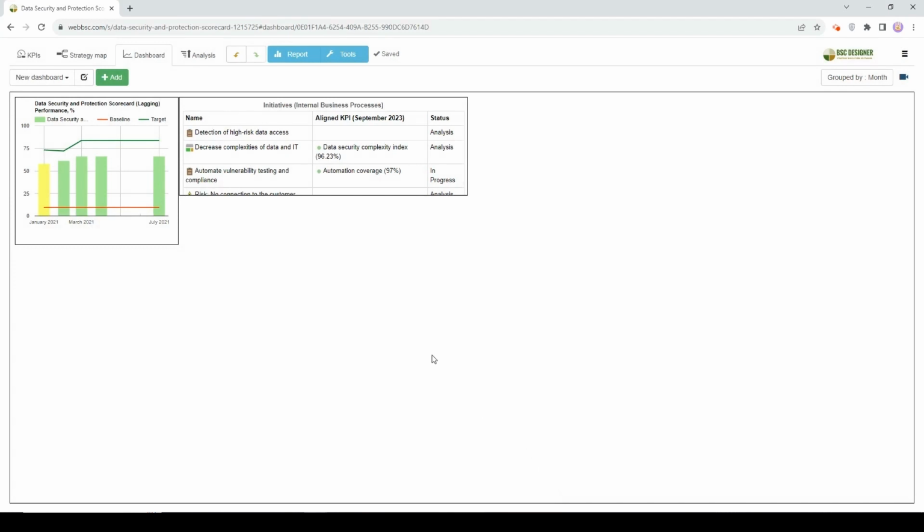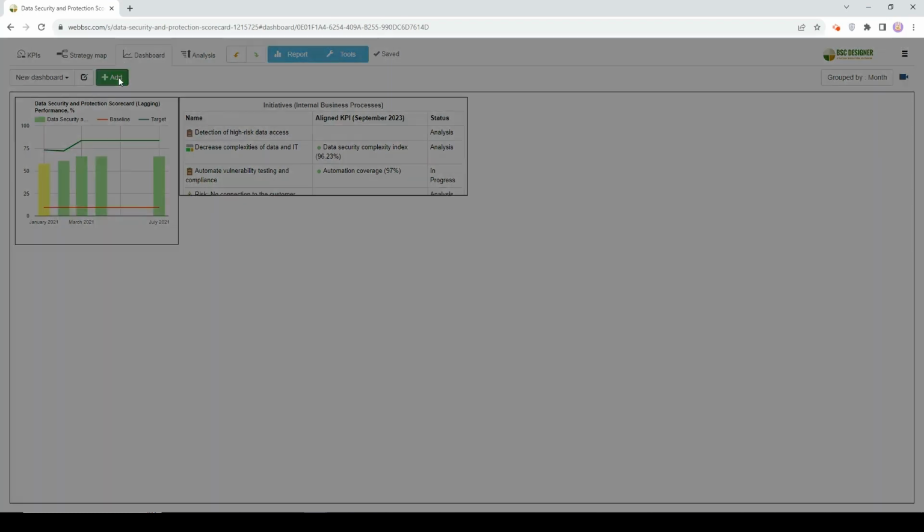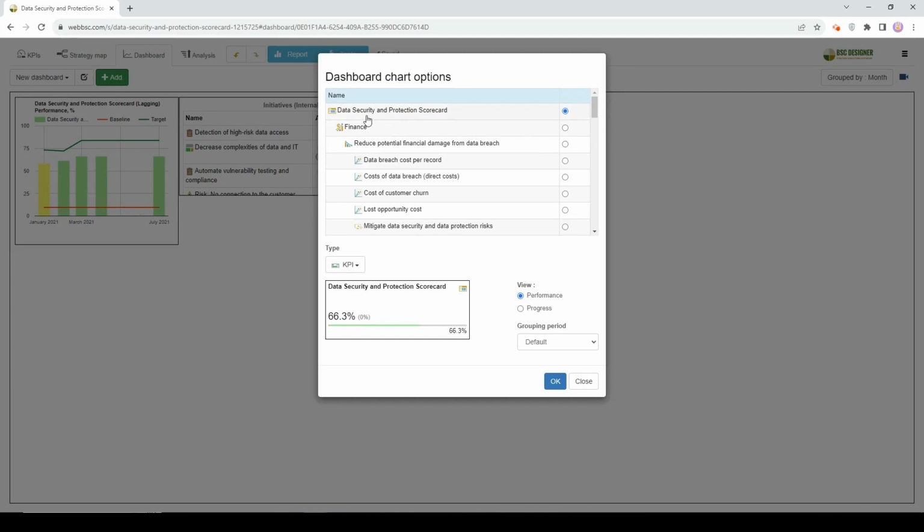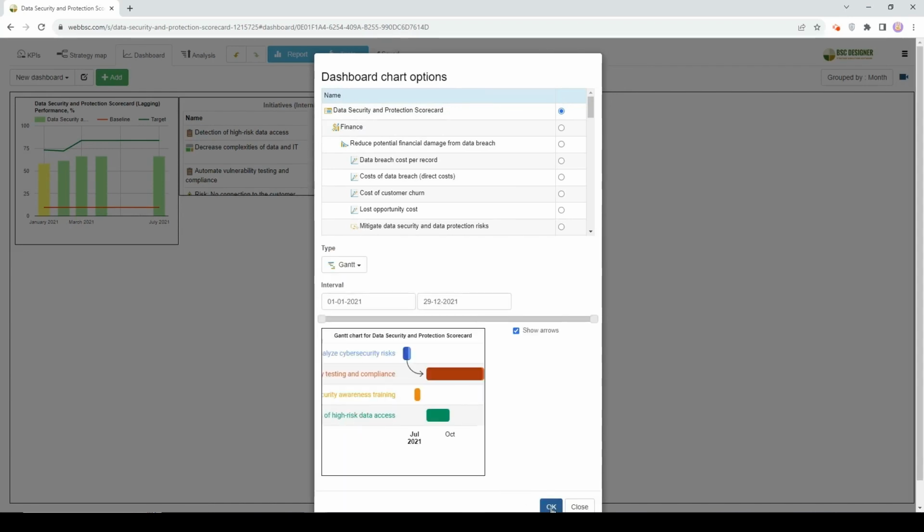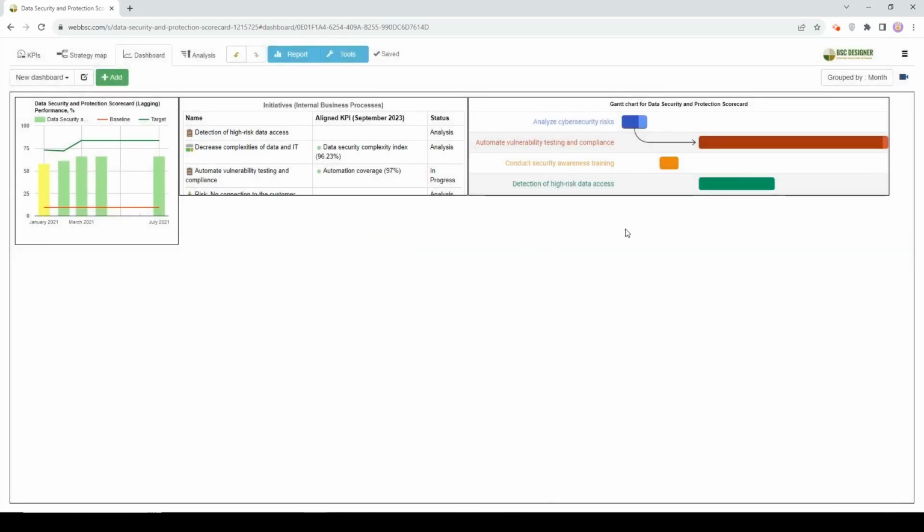The initiatives in this strategy scorecard have some start dates, progress, and dependency between them. Let's add the Gantt chart to visualize all this data. I click the Add button, select root item of the scorecard as the data source, select Gantt chart as the type of the diagram, and the diagram was added to the dashboard.